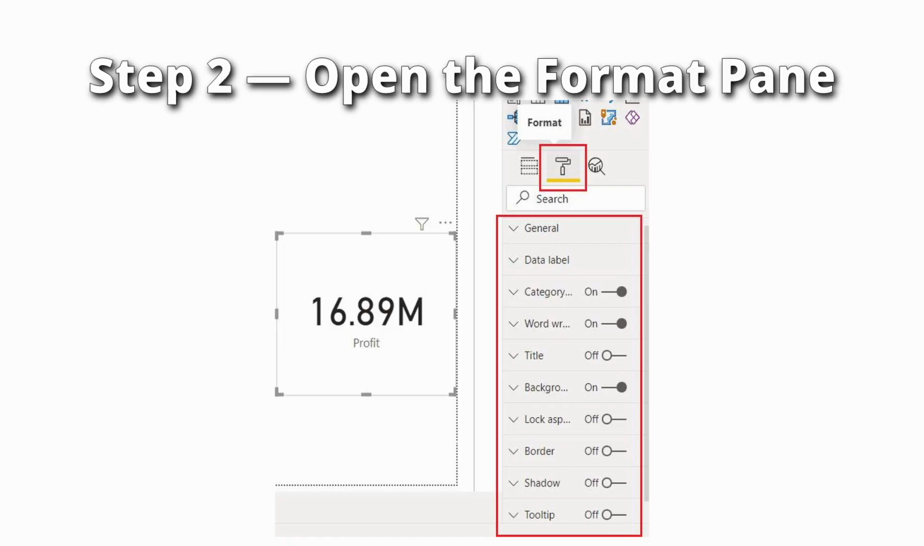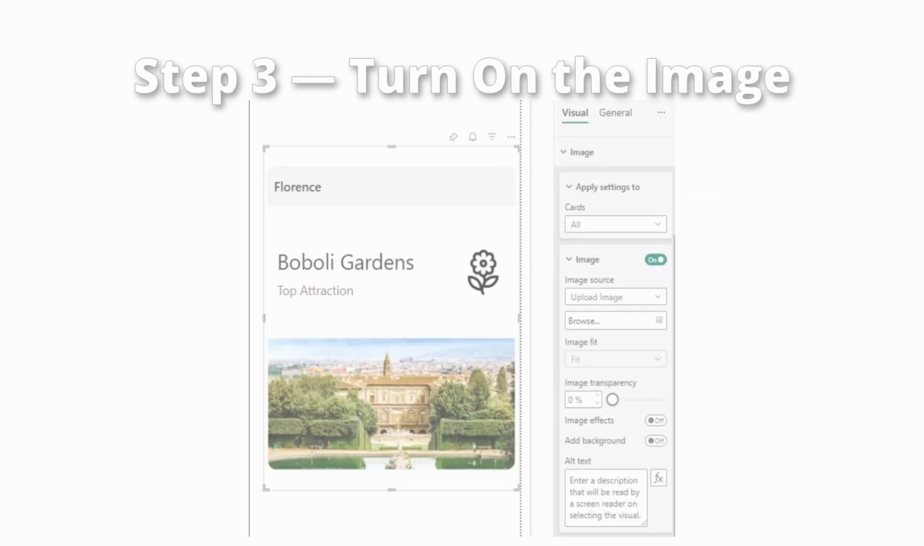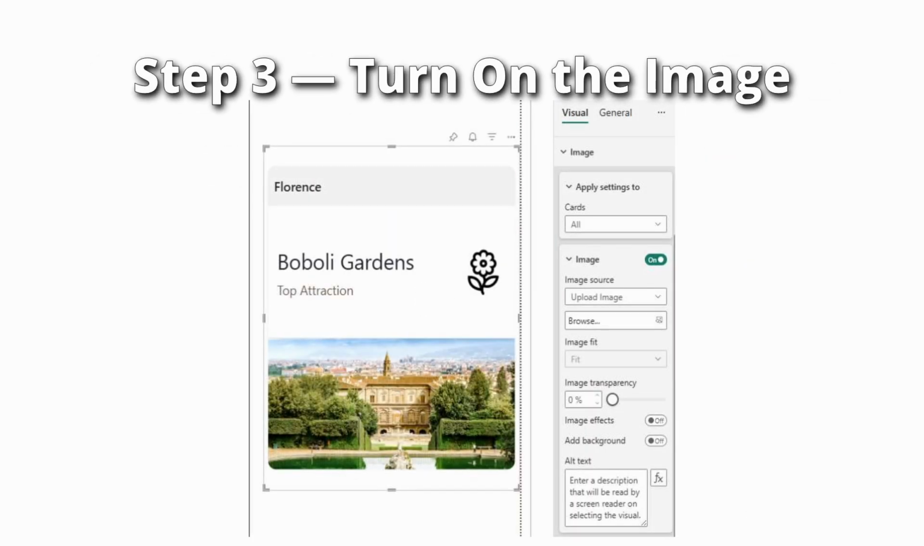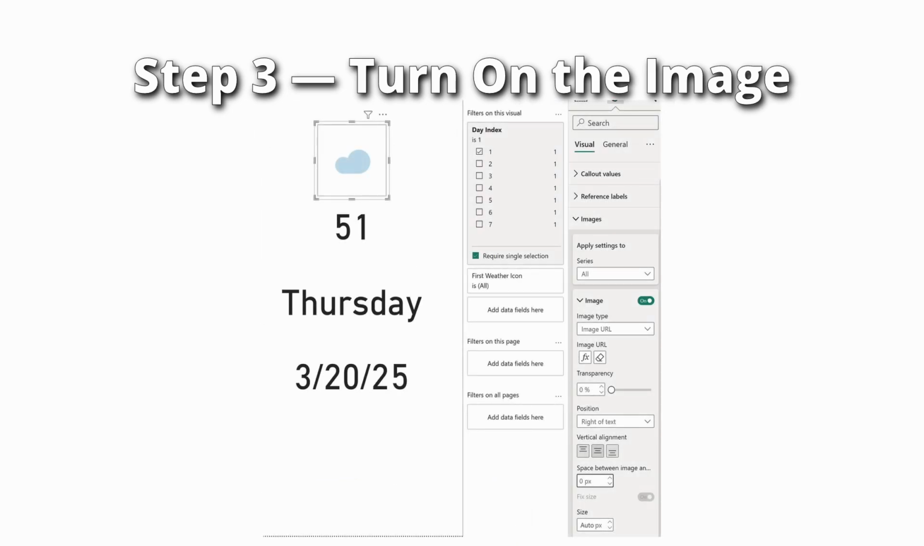Step 2. Open the Format pane. Select the card, click the Format Visual, which is the paint roller icon, and stay on the Visual tab. Step 3. Turn on the image. Expand the image section, turn image on, and upload an image source. You can either upload an image directly, an image URL, or image from data.